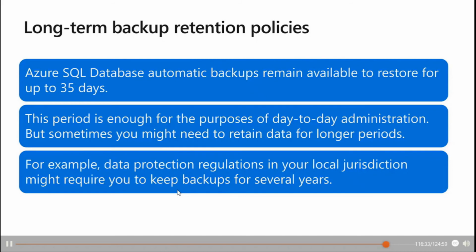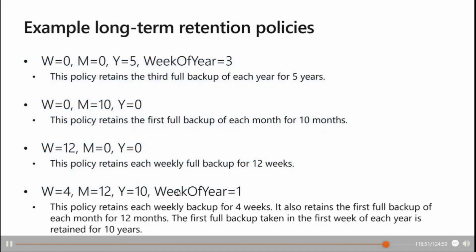And if I need access to any backup in this long-term retention storage, I can just restore it as a new database by using either the Azure portal, PowerShell, or even the Azure CLI. Some of the examples of long-term retention policies, I'm not going to bother you with all of them, but let's just see the first one. This is a policy that retains the third full backup of each year for 5 years.